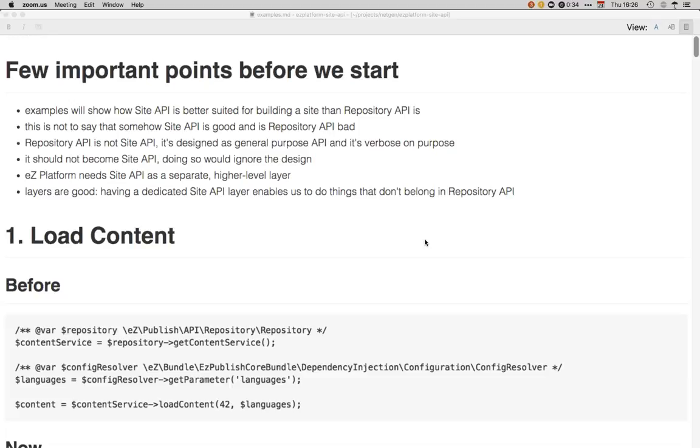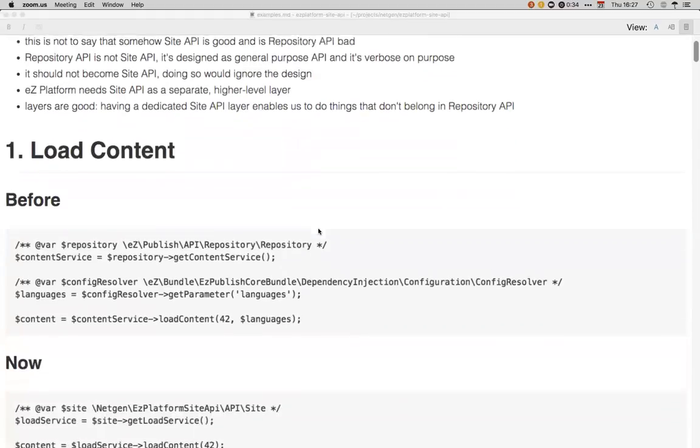And this is good. Layers are good. Having this separation really enables you to do things more freely than with the repository API, where you have to be conservative by definition. You don't want to bring things there. You want to keep it as simple as possible, and so on. Okay, I hope that makes that clear.